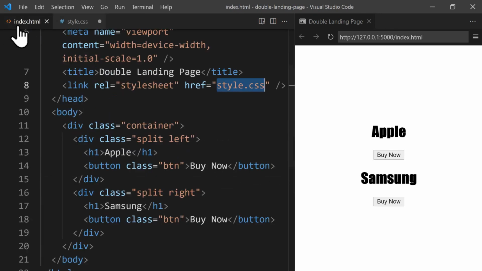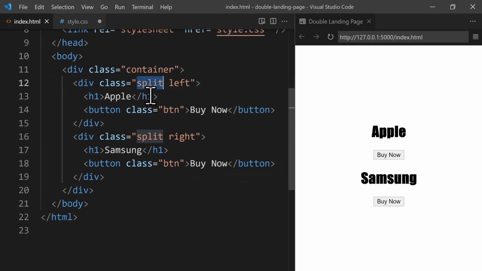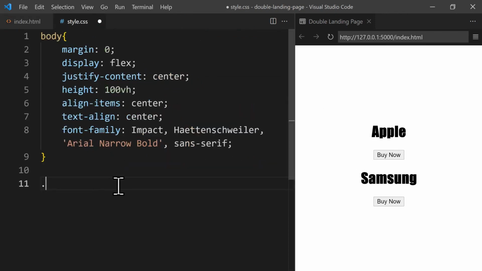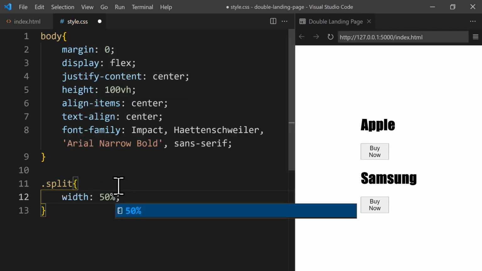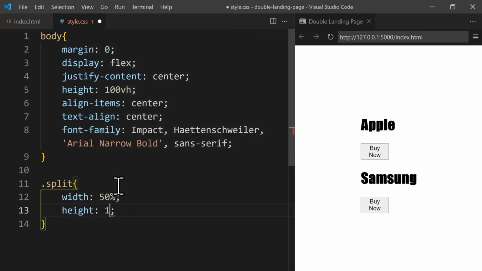Let's style these two split sections, and we just set the width of these two divs to 50% and the height to be 100%. So we just write .split, and we change the width to be 50%, height to be 100%.